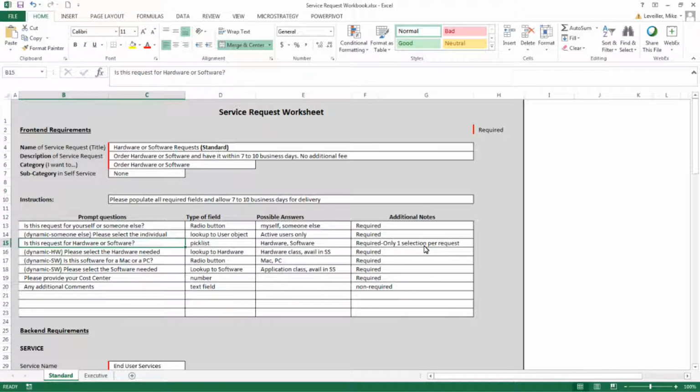So our next question is: is this request for hardware or software? This will be a pick list allowing the client to select one of the two options. This will be required, and they're only allowed to select one of the two options. The reason why the provisioning manager wants it this way is that when they do their reporting at the end of the month, they want to be able to distinguish between one client ordering hardware and that same client later ordering software. It's two separate requests. They don't want to have these two or three selections on one request. They want this separate for a reason.